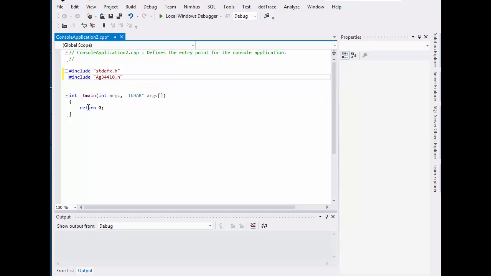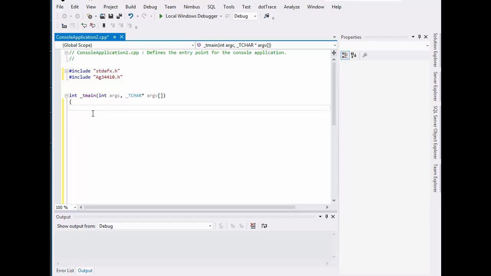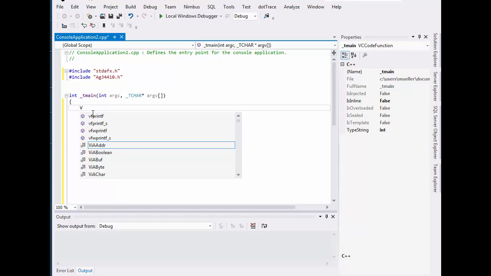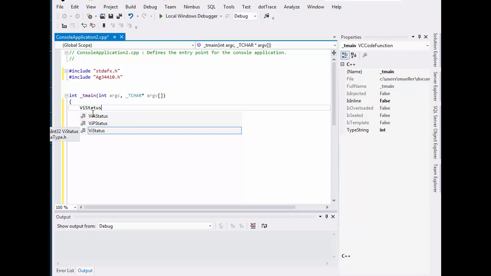So having included that, we should now be able to make use of the types that are defined there. So the first type we'll want is ViStatus. So again, the Vi is a prefix for the data types that are defined by the IVI Foundation. So we'll just declare ViStatus, call it status, and ViSession, which holds the actual reference to the driver that's instantiated and connected to our instrument. We'll just call that vi.